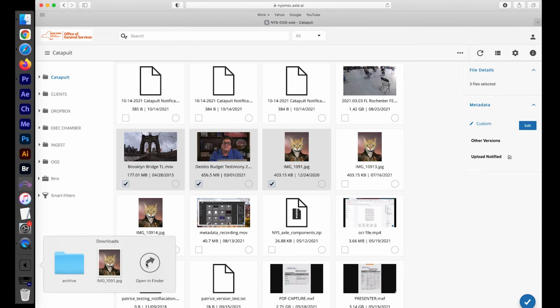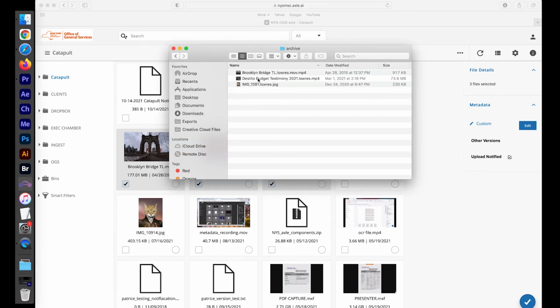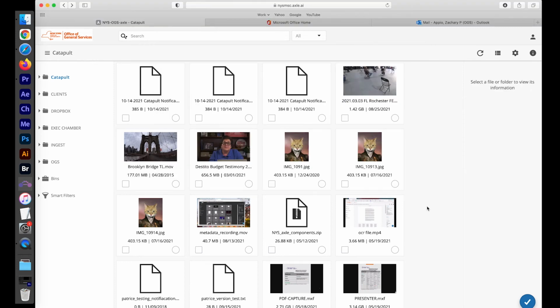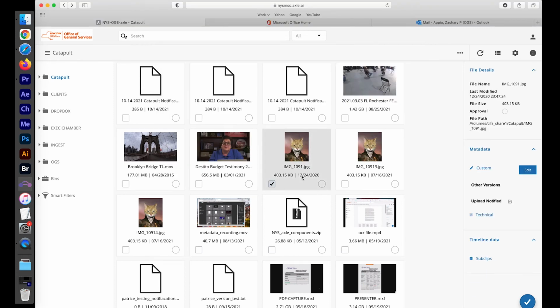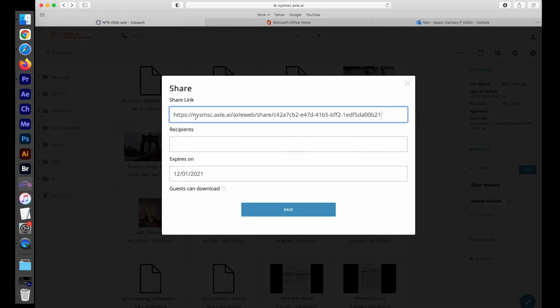If you would like to share files through Axle, there are a few different options. First, with the files you want to send selected, press the icon with the 3 horizontal dots at the top right of the page. In the dropdown, select Share. A window will open that has a share link.